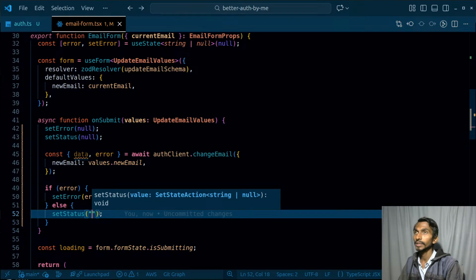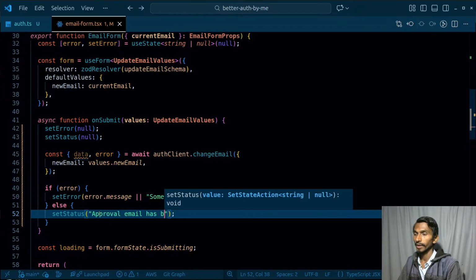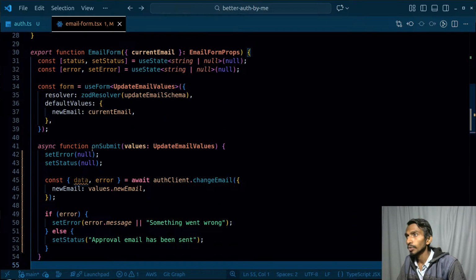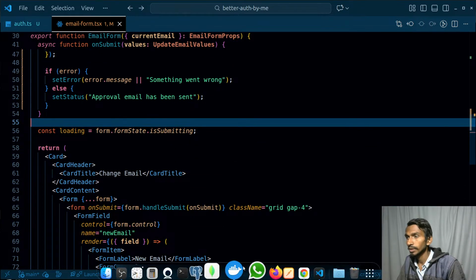If it succeeded, in that case what? In that case, email change authorized. Suppose I'm sending the email, so approval email has been sent, as simple as that. And that's it. I don't really need to worry about anything. And once all these things are done, then that's it. Let's try this thing out.